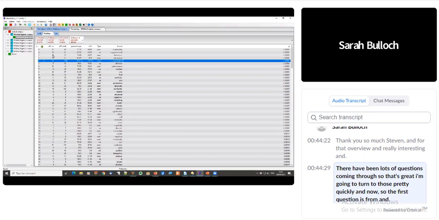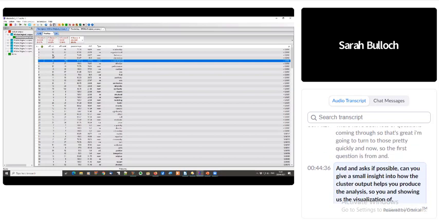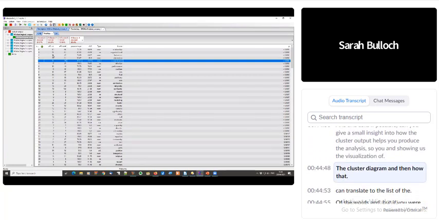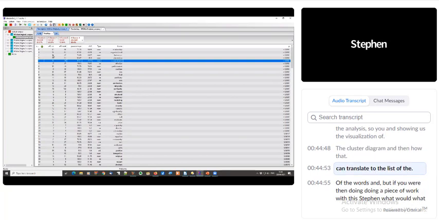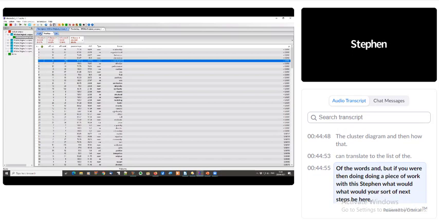So the first question is from Anne. Anne asks, if possible, can you give a small insight into how the cluster output helps you produce the analysis? So you've shown us the visualization of the cluster diagram, and then how that translates to the list of the words. But if you were then doing a piece of work with this, Stephen, what would your next steps be here?